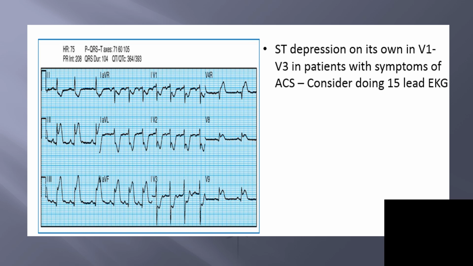On this slide here, I just wanted to remind people that if you see ST depression on its own in V1 through V3 in patients with symptoms of ACS, you should always consider doing a 15 lead EKG if possible.